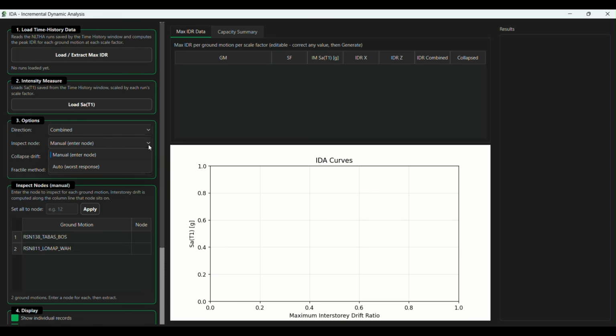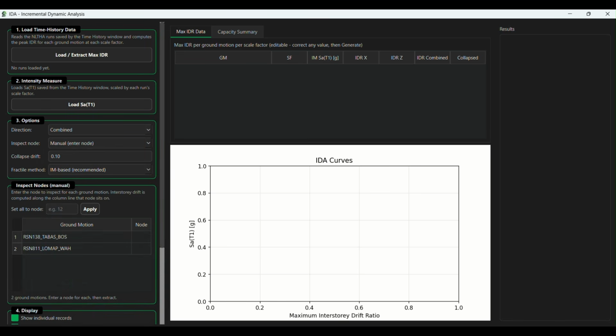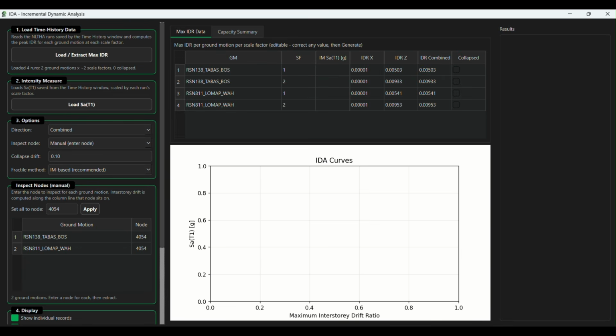Direction picks which response direction builds the curves, combined X or Z. Inspect node allows you to add node number where you need to measure interstory drift ratio. Also, it has auto option to select worst response among all nodes. If you select manual option, all available ground motions will appear under Inspect Nodes section, and you can add required node manually and then press Load button to update the data table. If something needs a manual fix, you can edit any value directly in that table.